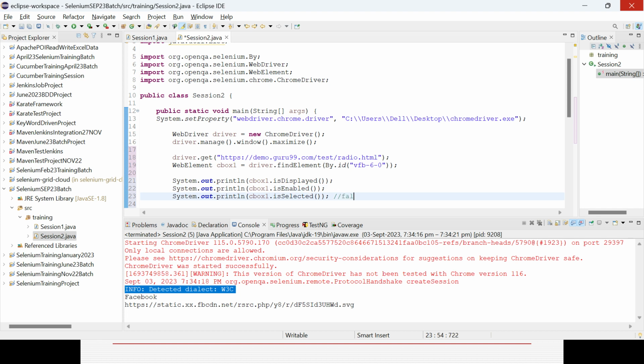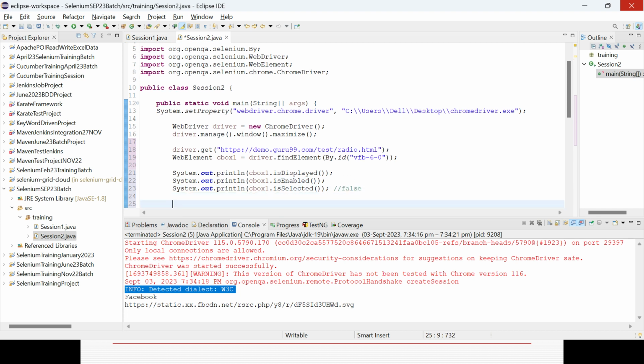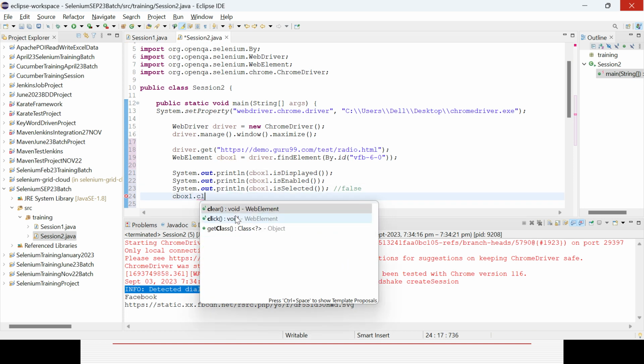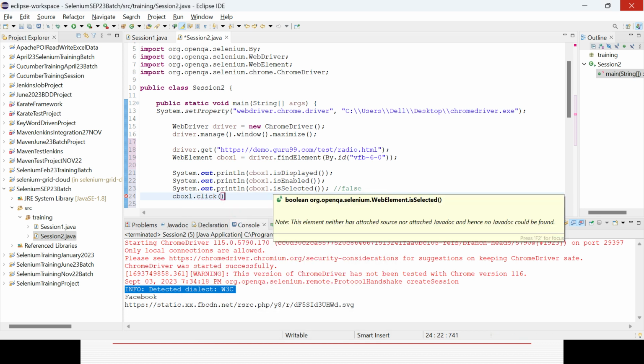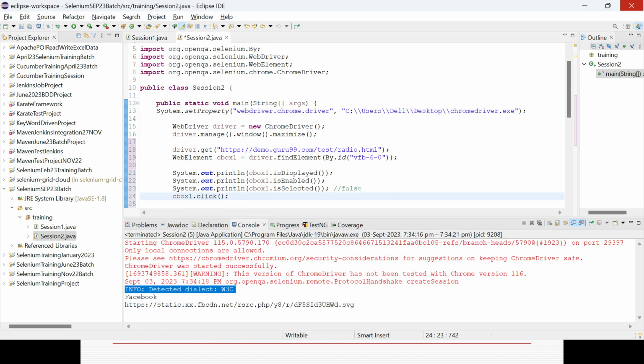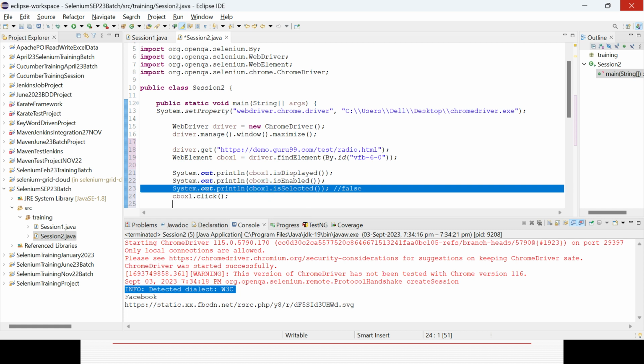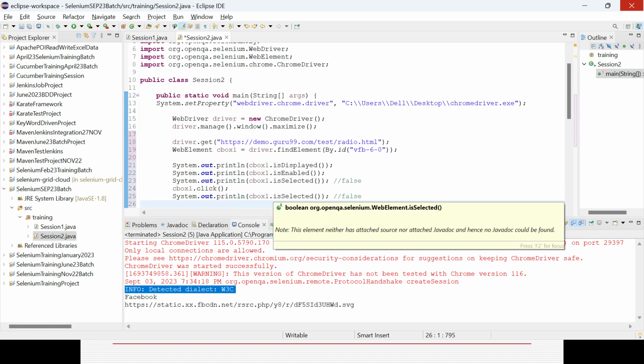This will be false and the first two will be true. Then what I can do, I can select it, dot click. Now the value as and when I am selecting it will be true here. Now this value will be true after selected. Here it will be true.